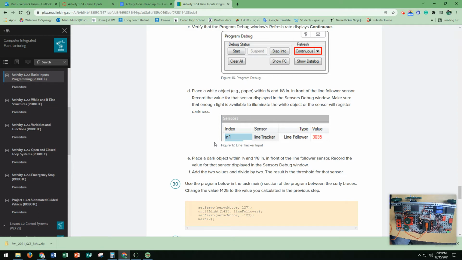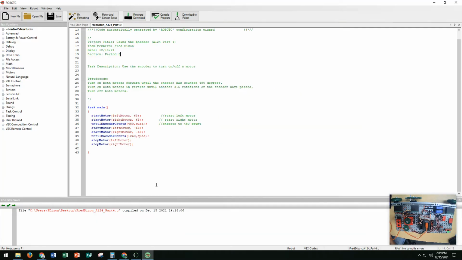So I need a light object and a dark object. I can take a piece of paper that will be my light object, like this, and then I need a dark object. Maybe something black like your phone, if it has a black case. Something not reflective, or yeah, just look for something dark. So I have a dark plastic piece here for my keyboard, and I can use that to cover the line follower.